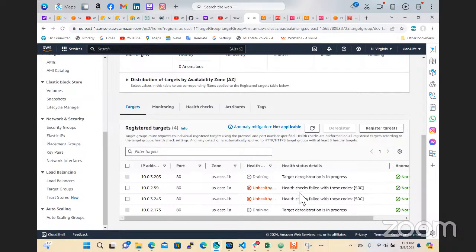So 500 has to do with misconfiguration on your server. Typically, when I've seen other people make mistakes in this project, did you make sure that you migrated your data into the RDS database? Make sure that your credentials for your database are properly built into your Docker file. Those are the things you have to check. So that is probably where the issue is coming from.